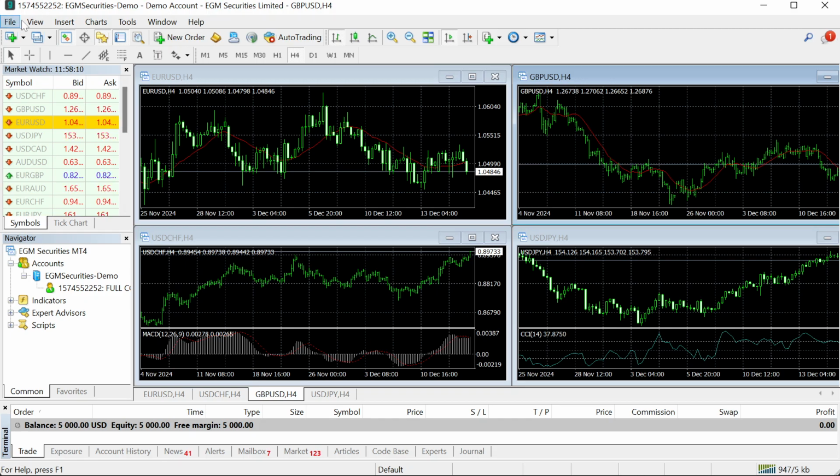Up top here we have the tool sections. So we have tools, time frame. Next we have the symbols that we might want to be trading. Then here we have the navigator, where we have access to our accounts, indicators, and expert advisors. So nothing complex there. Very simple interface.